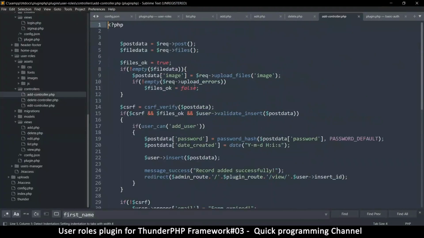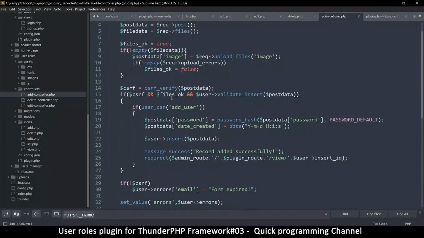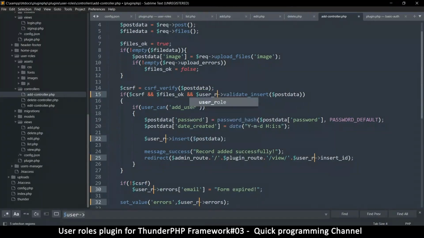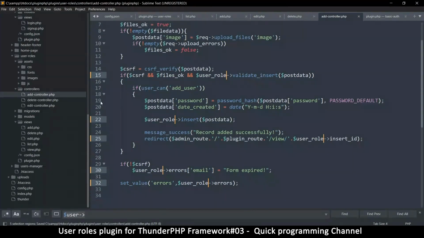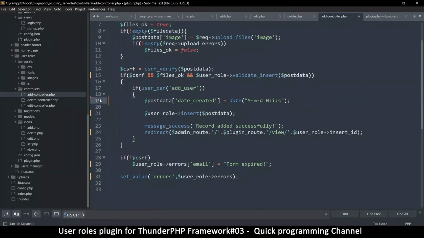So in the add controller, oh, it doesn't know what user is, right? So there's user row instead. So let me select all places where I did this. So this is going to be user underscore row, like that. And we don't need no password here. We don't need no date.